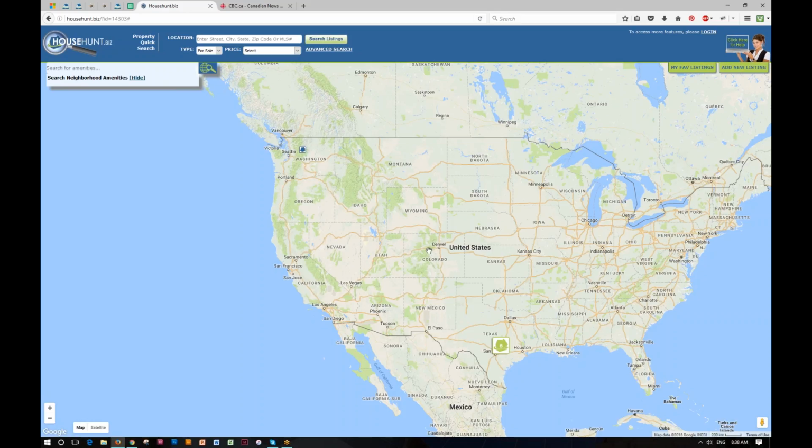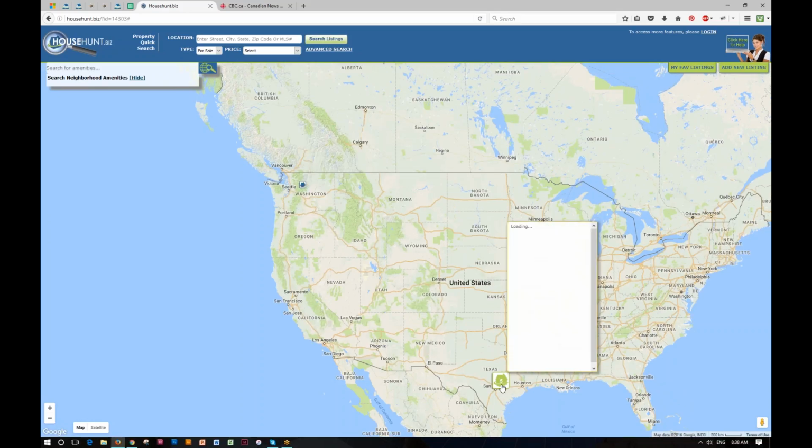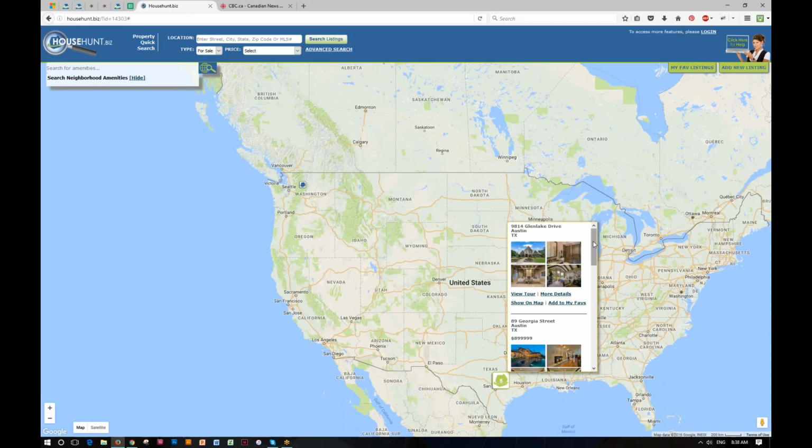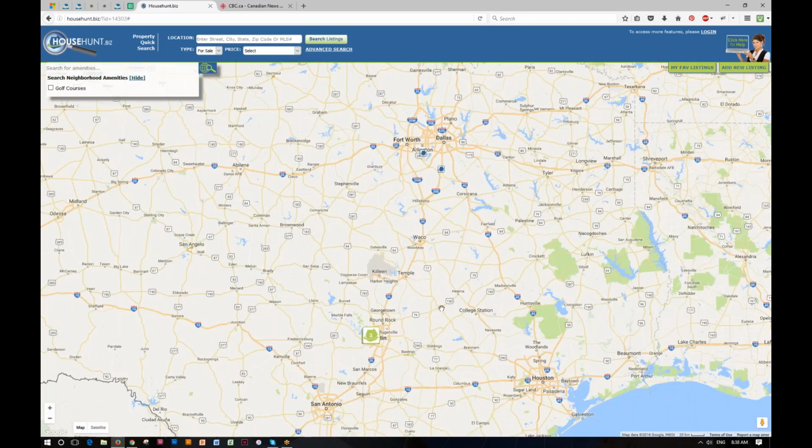This is just a test account, so I only have a couple listings set up. I have one up in Washington for some reason. The rest are in Texas. As I mouse over the 5 I have in Texas, we've got some information about these ones here. Looks nice, nice presentation. I can click and it'll zoom me right in.